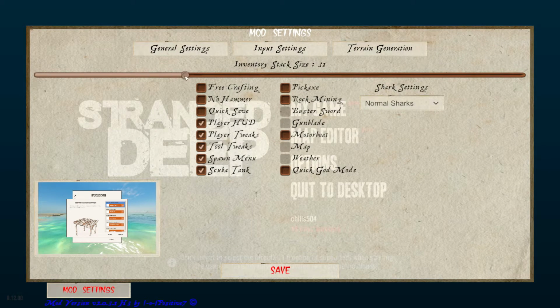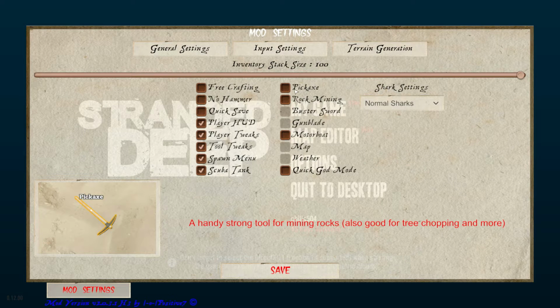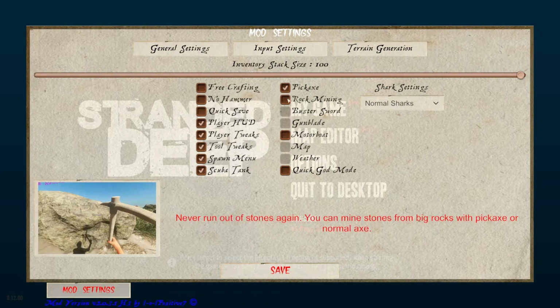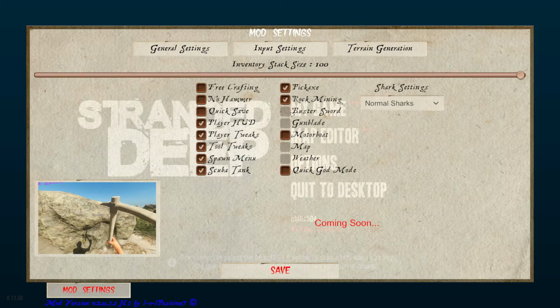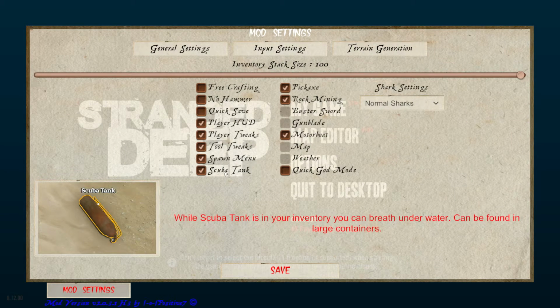That's how I was doing it with the stack size being 32 before. You can do 32, 64, anything that you want to do, all the way up to 100. And then you can actually mine rocks. You can put in a pickaxe. Well, you have to turn on rock mining if you get the pickaxe, otherwise it'll be completely useless. The things that he actually took out: the motorboat is still in, gunblade, the buster sword, and there was something else. Oh, scuba tank.